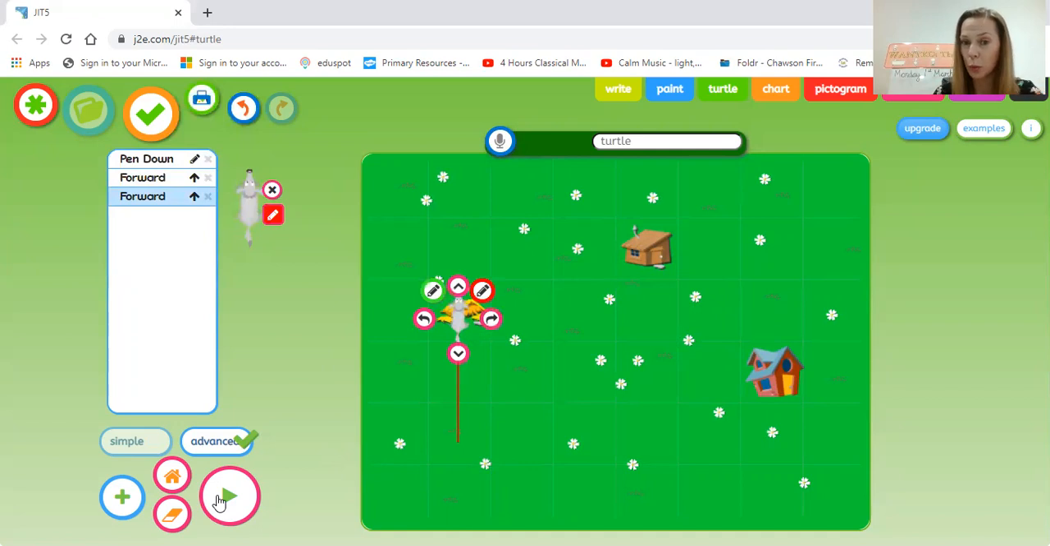So now I've moved forward twice and I can see that's enough for the wolf to get to the straw house. The second thing you need to remember is these lefts and rights. You have to be careful because it's the wolf's left and right. At the minute, if I click right, he'll turn that way. But if the wolf is facing the other way around, his left and right is the opposite to how we're seeing left and right on the screen.